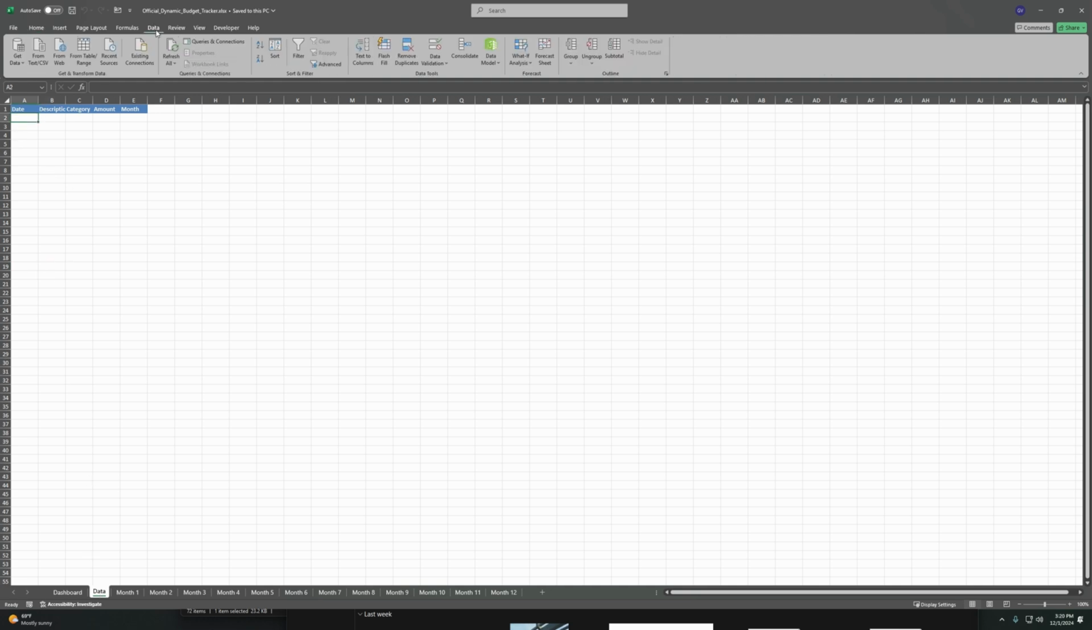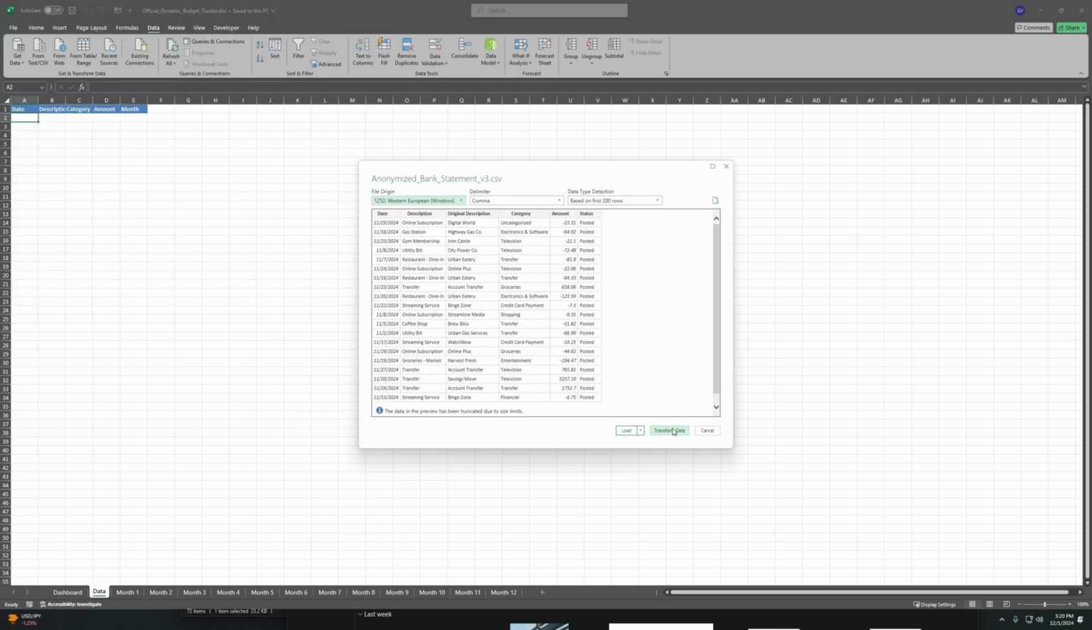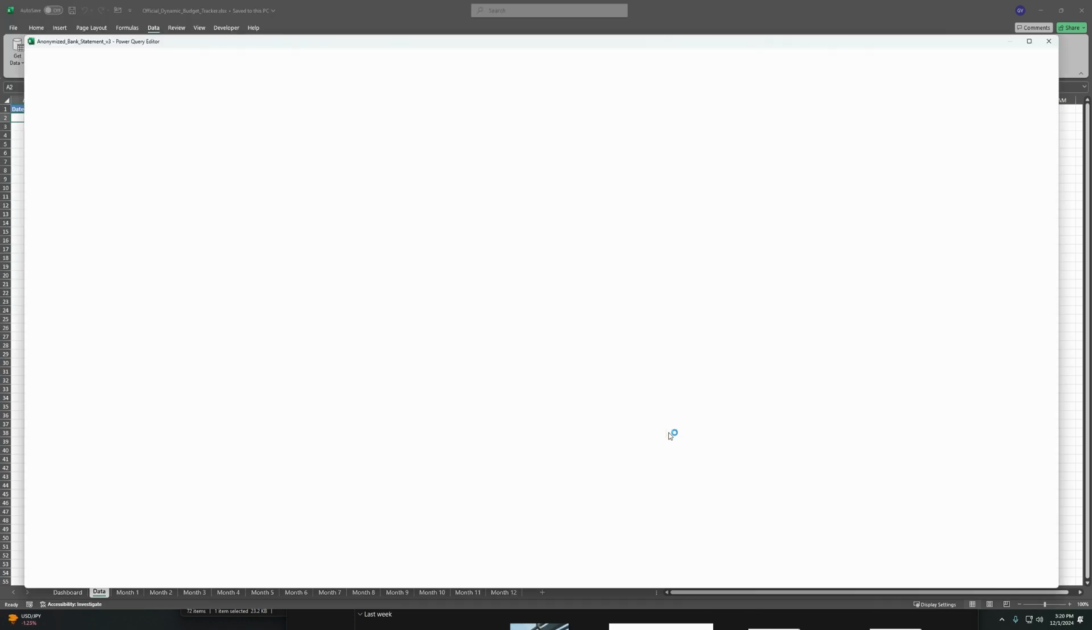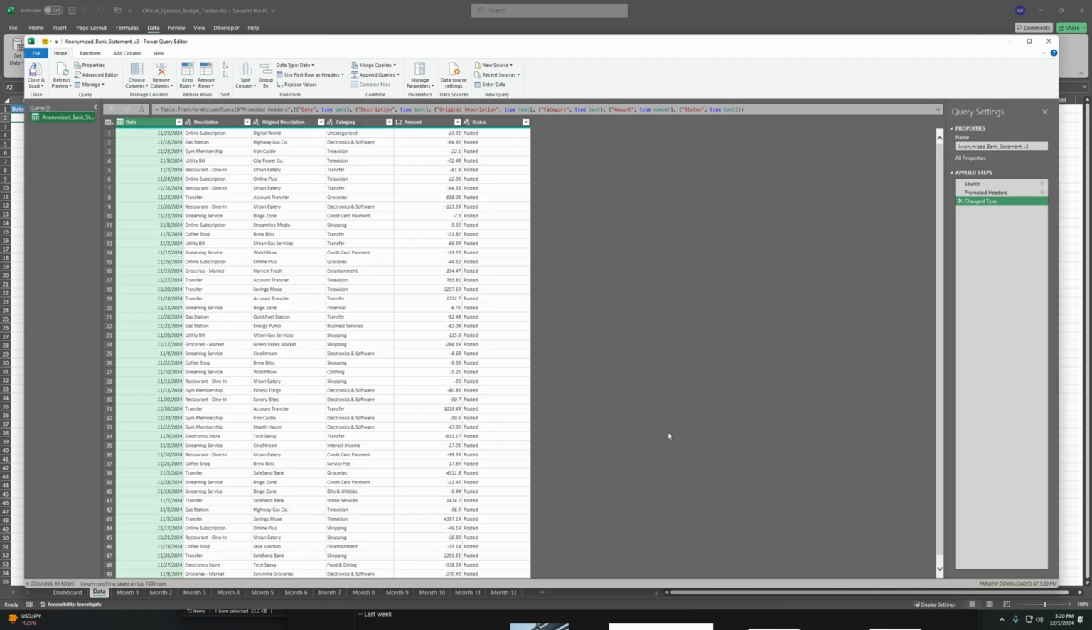Let's go up to the data tab in the top. We're going to click get data. And from here, we're going to click from text slash CSV. Let's select our CSV. Here we have the option to load or transform the data. And we're going to go with transform data. This is going to pull up the Power Query Editor.